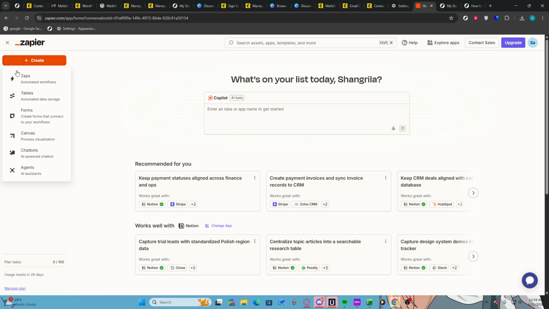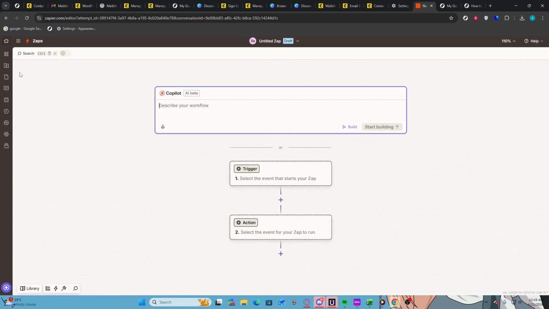After that, click on Zaps in the menu. This option is typically found on the left side of the screen. Selecting this will show you a list of your existing Zaps and the option to create a new one.